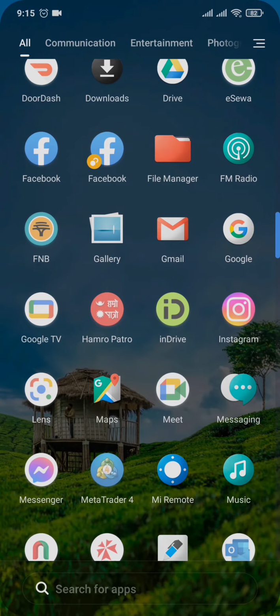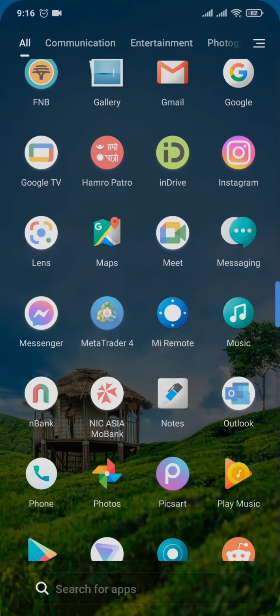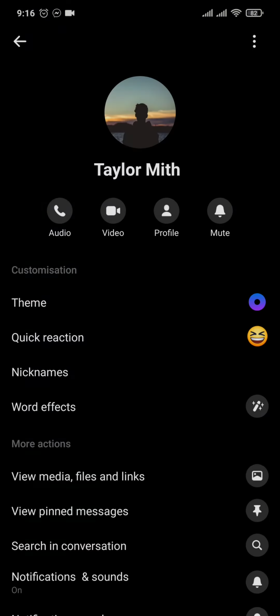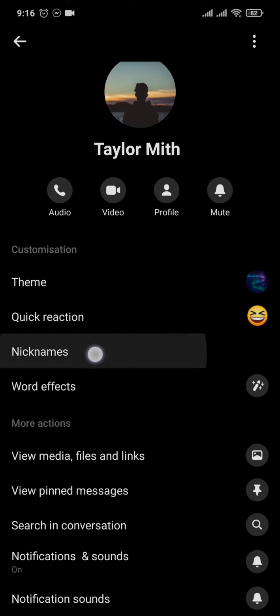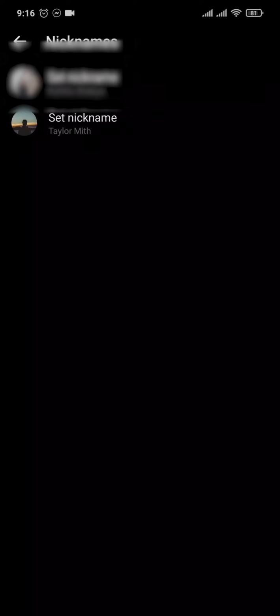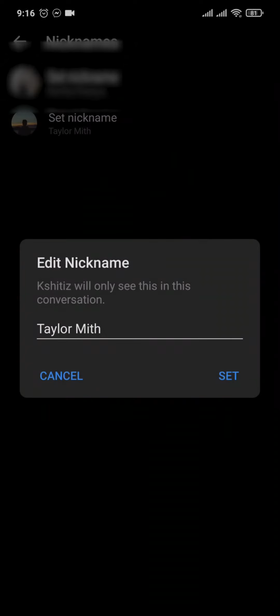First of all, let's head over to Messenger and then open up the chat of the person that you want to change the nickname of. Once you're on the chat section, just tap on the eye icon on the top right. Now from this menu under customization, you'll see an option of nicknames. So just tap on the nicknames option. And now you can change the nickname of the other person by tapping on set nickname.